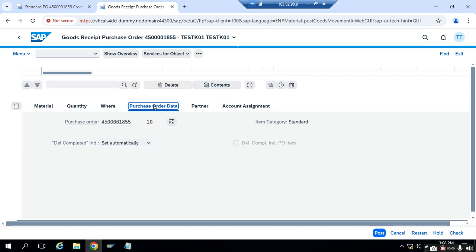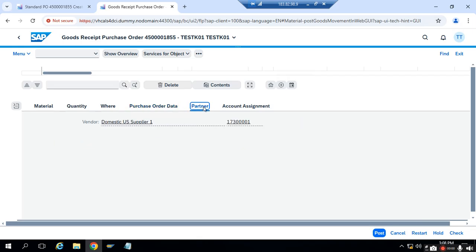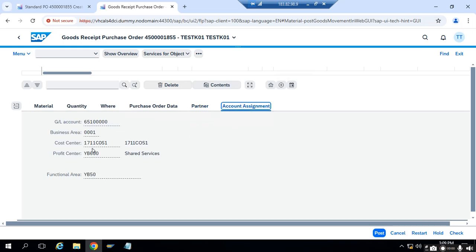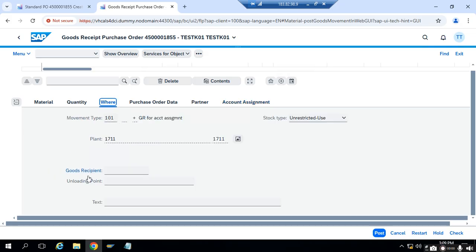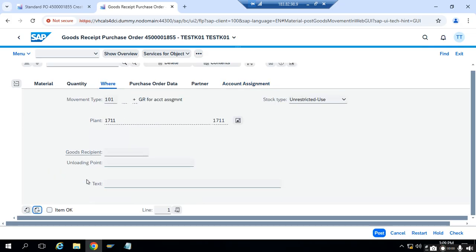In the purchase order data tab, here you can observe the purchase order number. In the Partner tab, here you can see the vendor number. In the account assignment tab, here you can see the cost center and other details. So if all details are okay, we can select the item OK checkbox, then click on the check button.